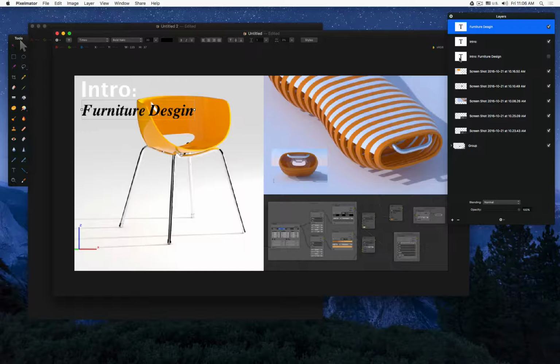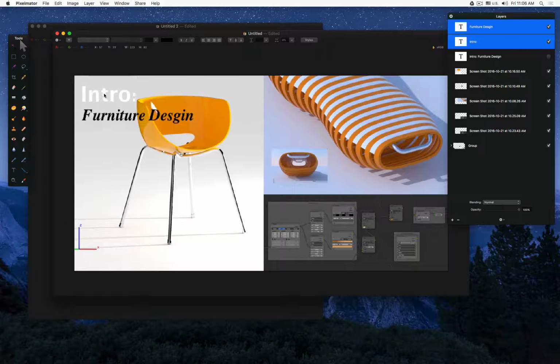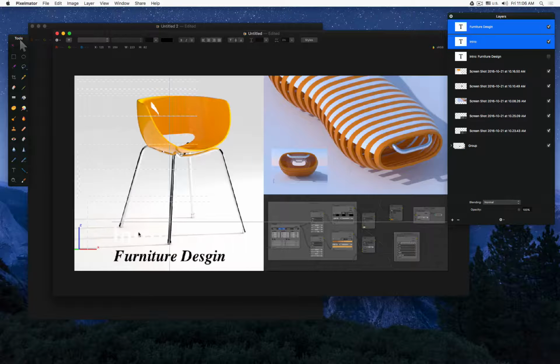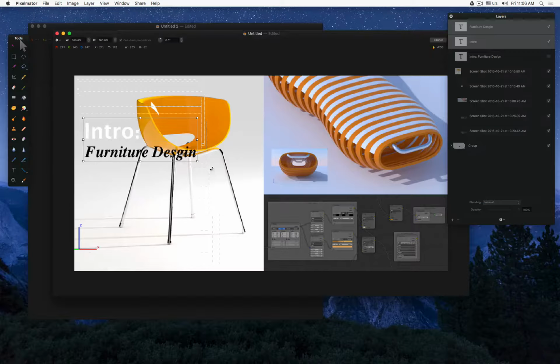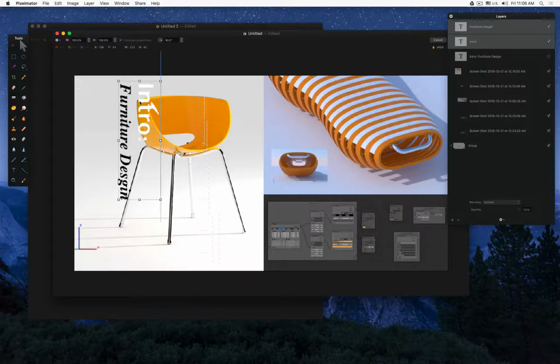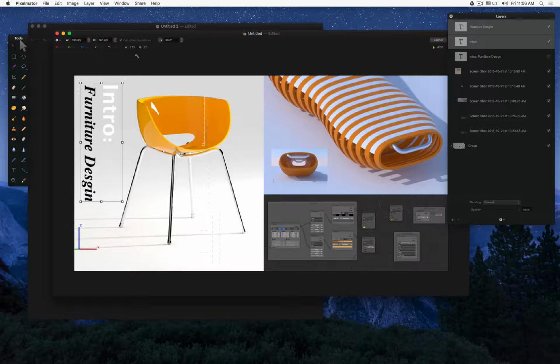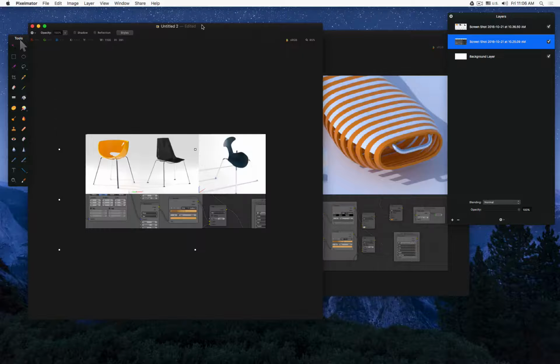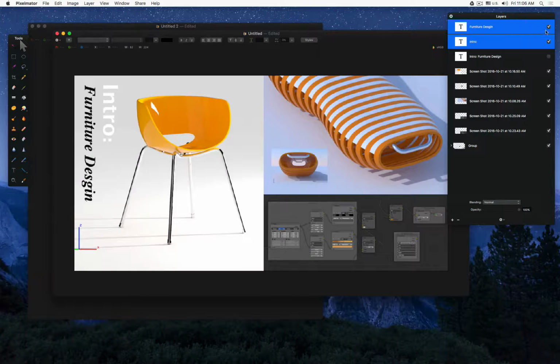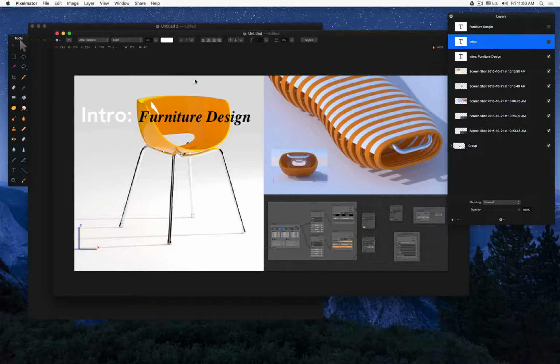So, for example, I see here intro doesn't work very well. Why don't we rotate it? Intro to furniture design. That could be interesting as well. And so forth. And you see, that's then the way how you can explore something.